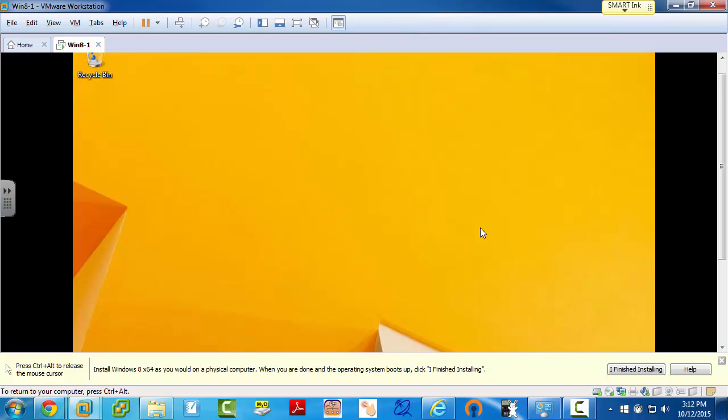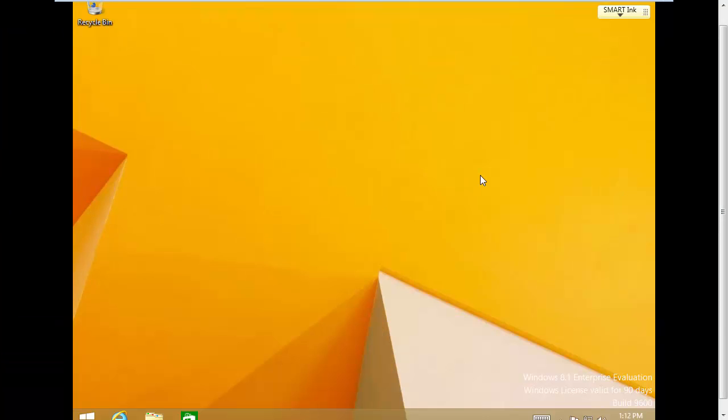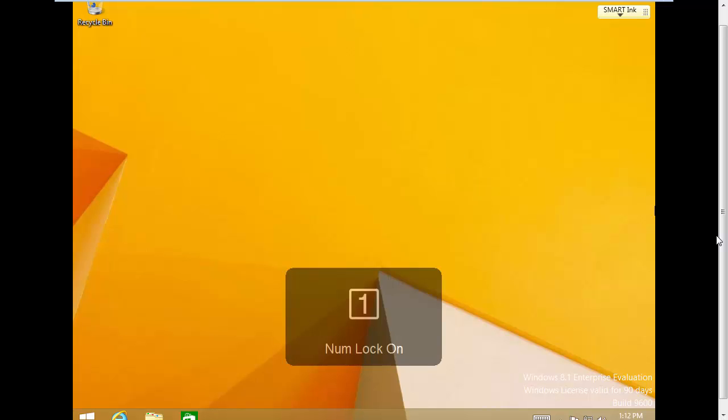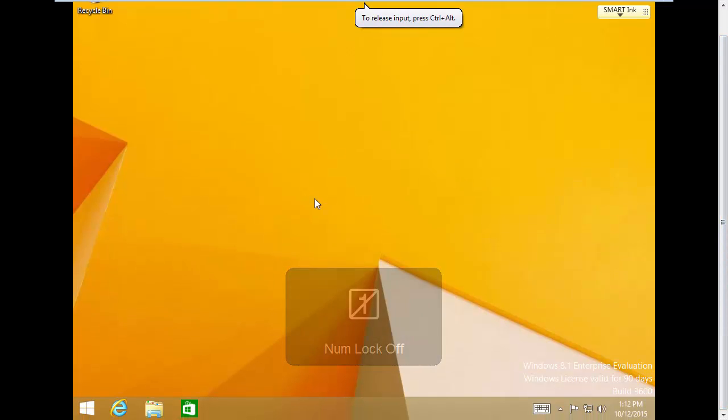Once I get into my desktop, it didn't resize right, so I'm going to hit Control-Enter to go from full screen to normal screen, and then back to full screen again. And it's just not resizing correctly, but it'll fix when we install VMware Tools.